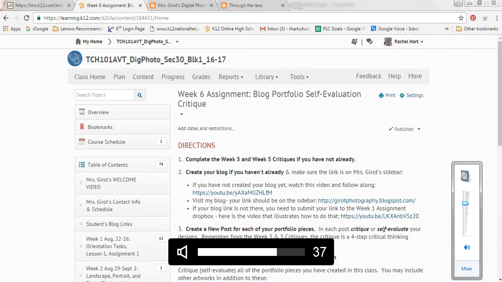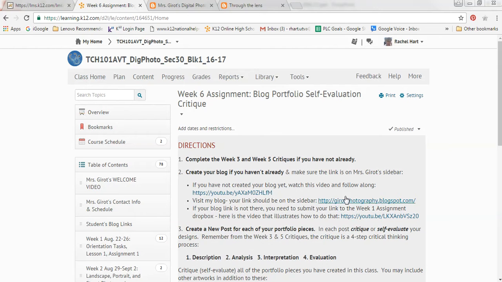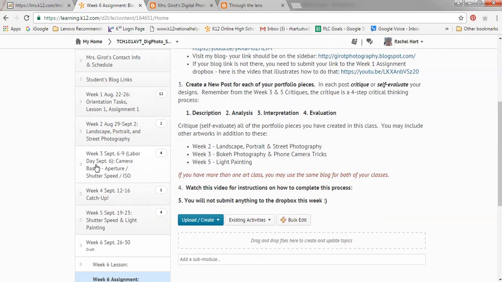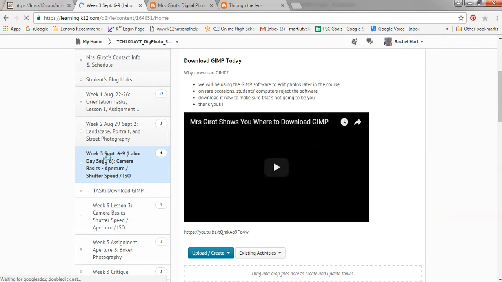Running through the directions for the week 6 assignment. So the first thing the instructions say is to complete the week 3 and 5 critiques if you've not already. Where am I? I'm in the content tab. The week 3 and 5 critiques are located in the week 3 folder and the week 5 folder. Just take a look at what that looks like here.